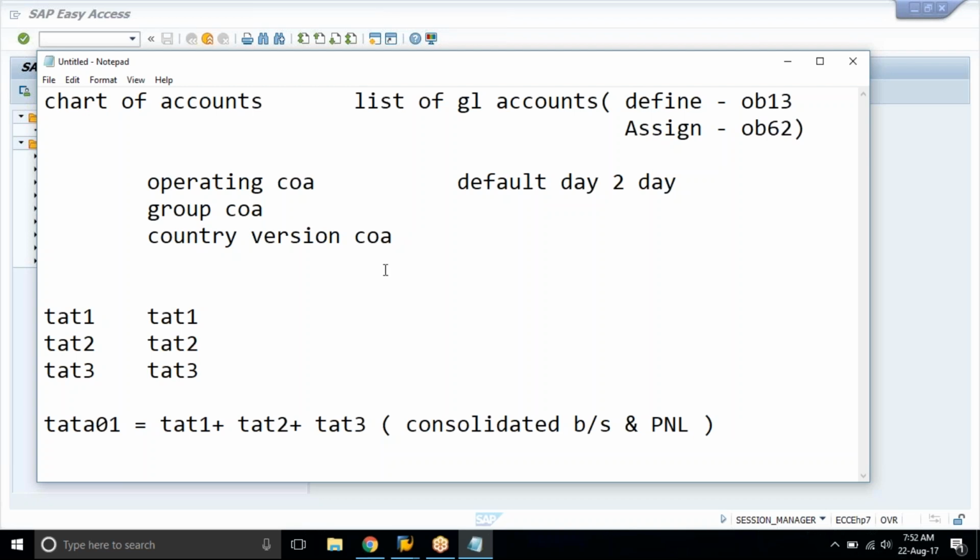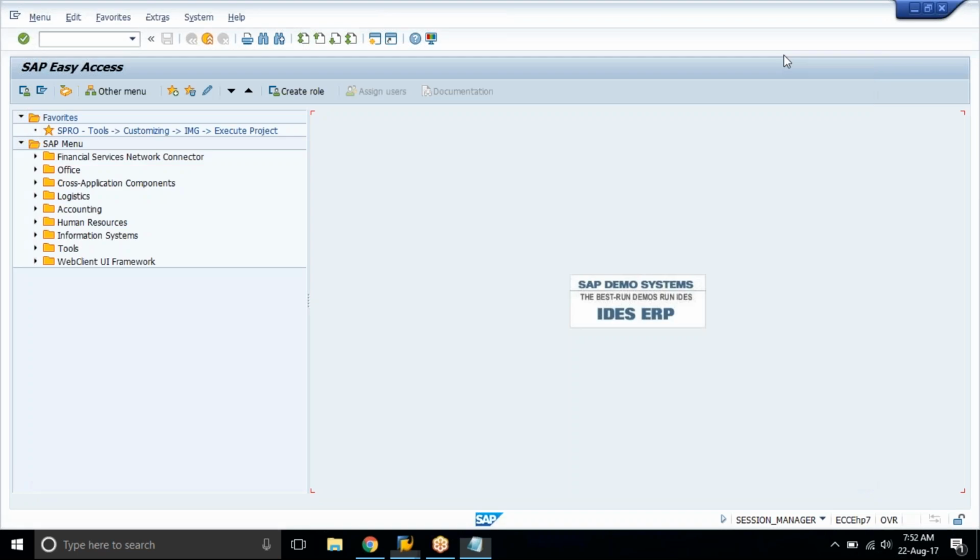Okay, anyway, the first one is mandatory. The rest are fine. Even if you don't define them, the system will work and the company code will be working. Now, let's go and see how to define it.